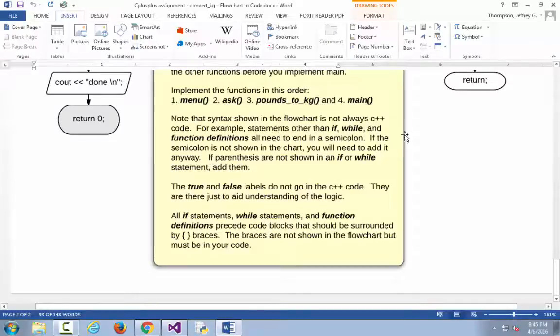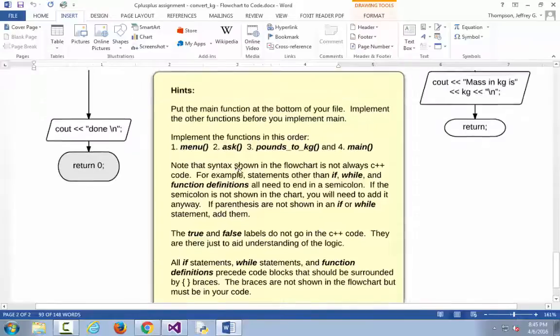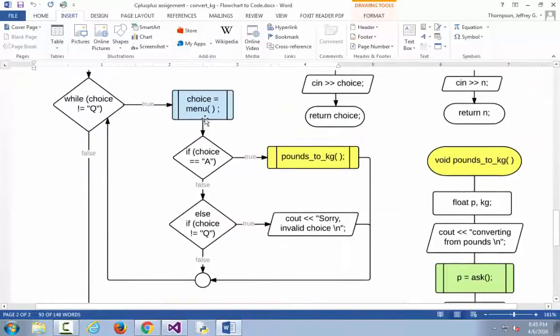If parentheses are not shown in an if or a while statement, you have to go ahead and add them. There are some places where you see the words true or false breaking off of if statements. You know, if choice is equal to A, then true, call pounds to kilograms. Those are not C++ keywords. It's just indicating the logic, so that if this if statement is true, it calls that function.